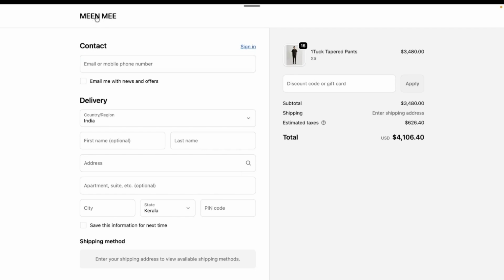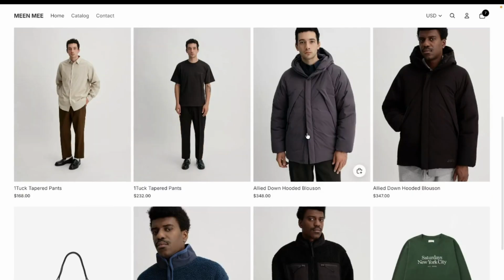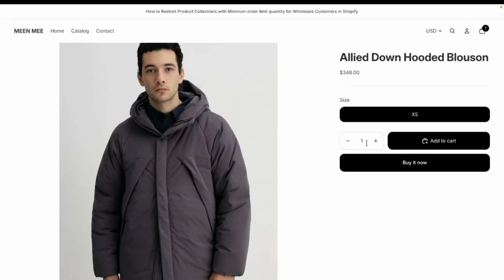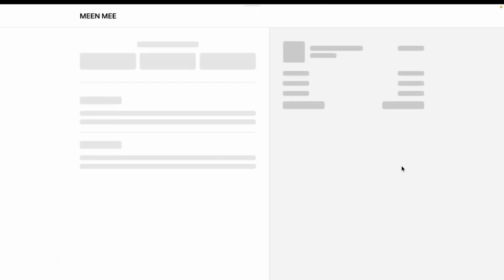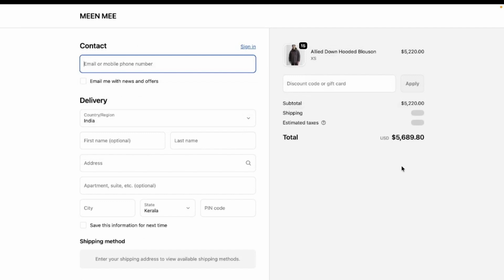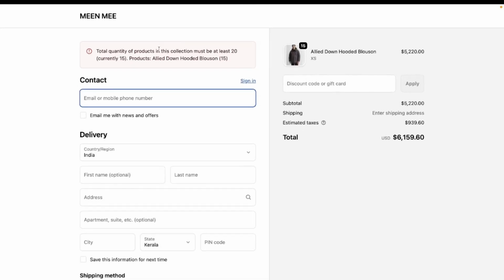Now let's try with the winter collection products. So this product is one of them. So I'm trying to buy a quantity of 15. Let's add this to the cart. So you can see that the quantity of the product in the collection must be at least 20. That error message has been populated here. Since we have added only 15, we cannot buy this product.